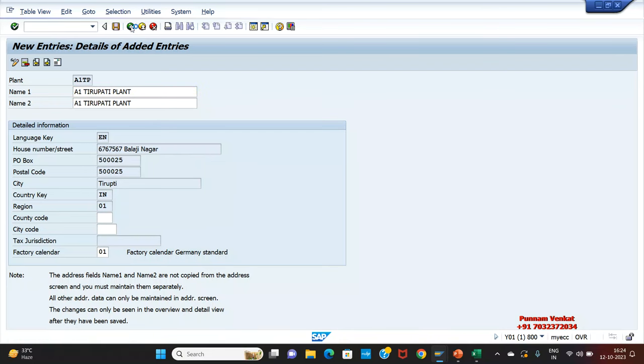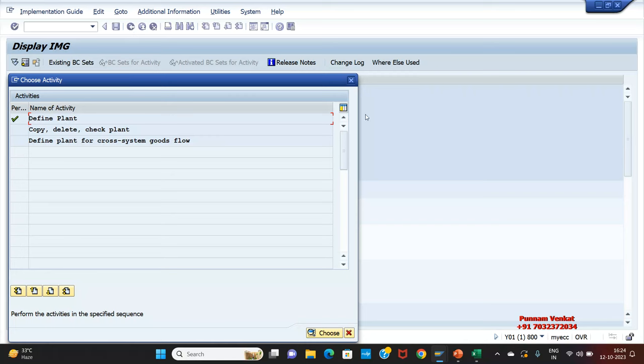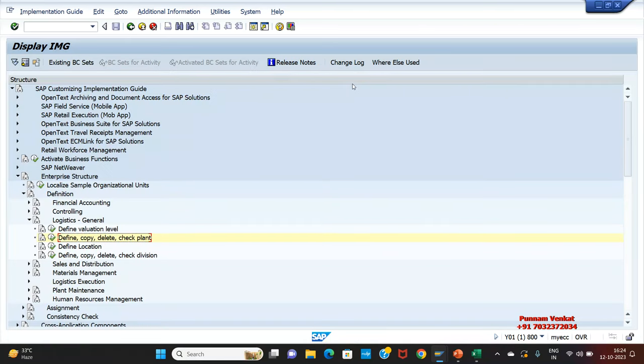I'm repeating once again, everyone. I can create one more plant for your understanding purpose. Everyone, I can create one more plant for the Vizag plant. Everyone, come to this path: SPRO, SAP Reference IMG, Enterprise Structure, Definition, Logistics General, Define, Copy, Delete, Check, Plant.